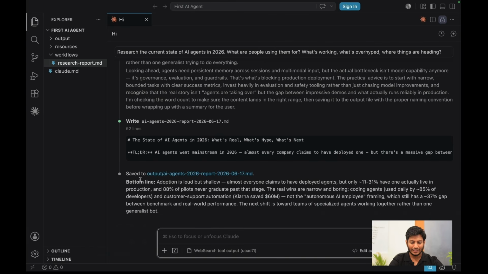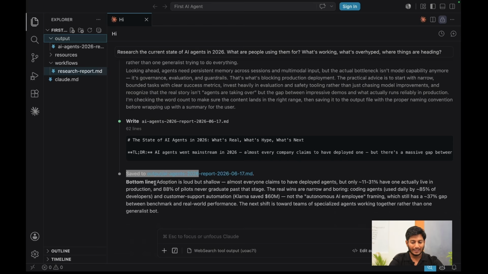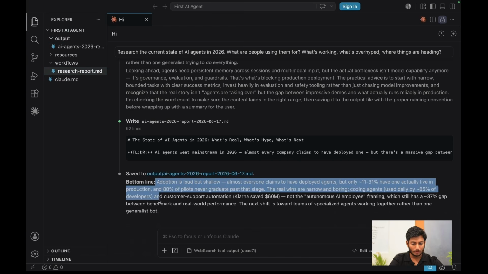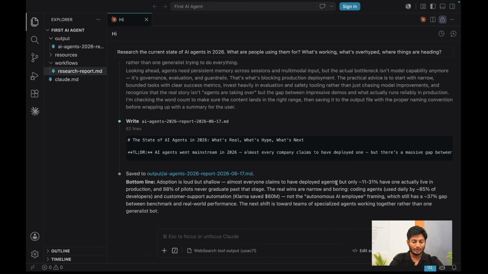The report is ready. You see the report is saved to output. As I told you, the output is here, and here is the bottom line. The adoption is loud but shallow. Almost everyone claims to have developed an agent, but only 11% have actually gone live in production. That's very true. That's very true.